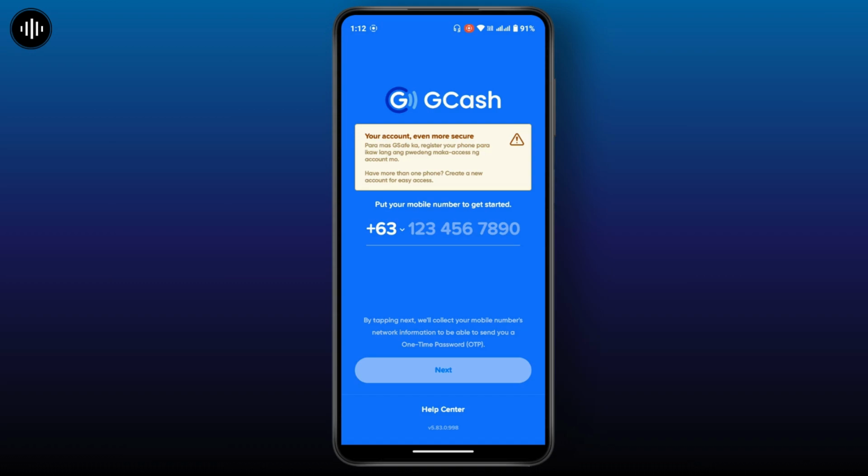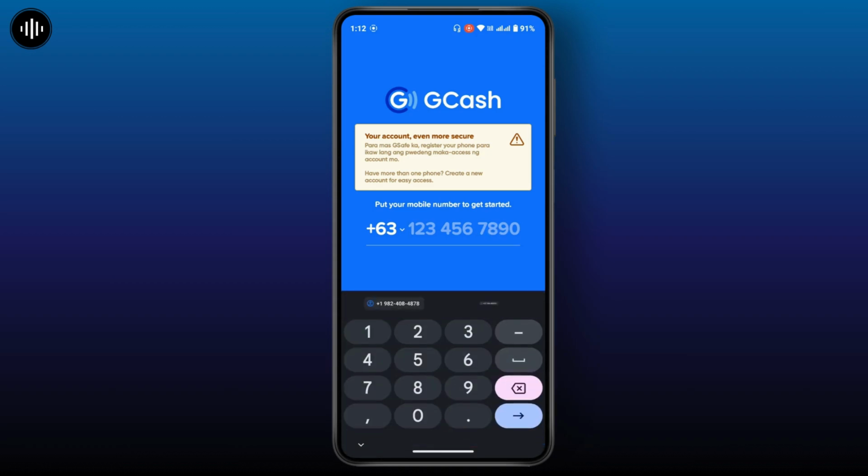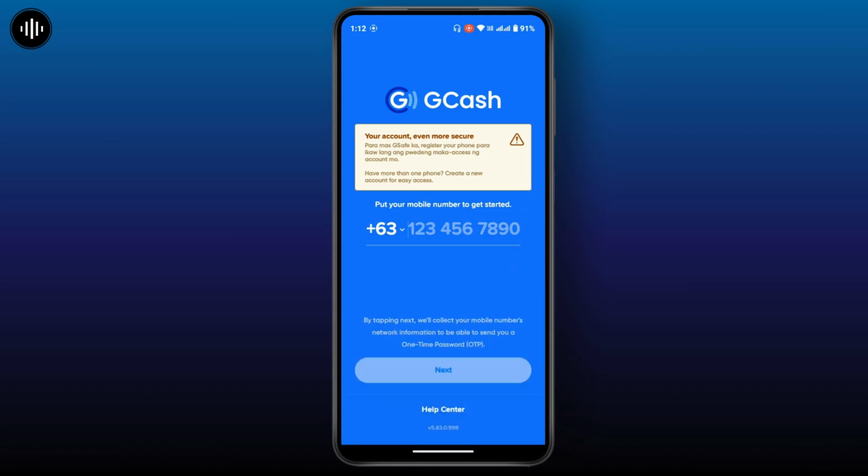Here, you have to provide your active mobile number, which will serve as your GCash account number. So enter your mobile number, then tap on the Next button from this interface. After that, you have to fill out the registration form. Provide your required information such as your full name, birth date, address and email address.